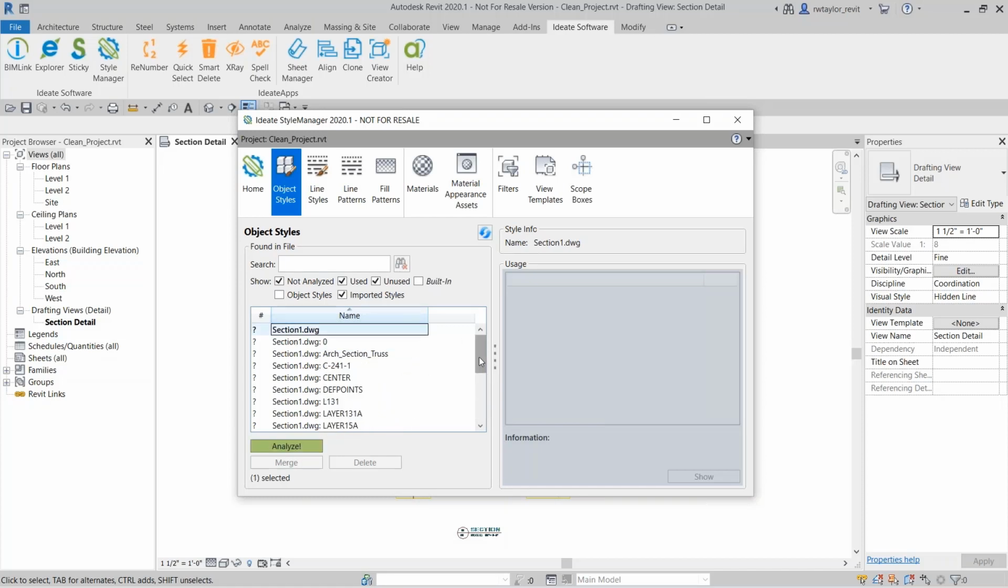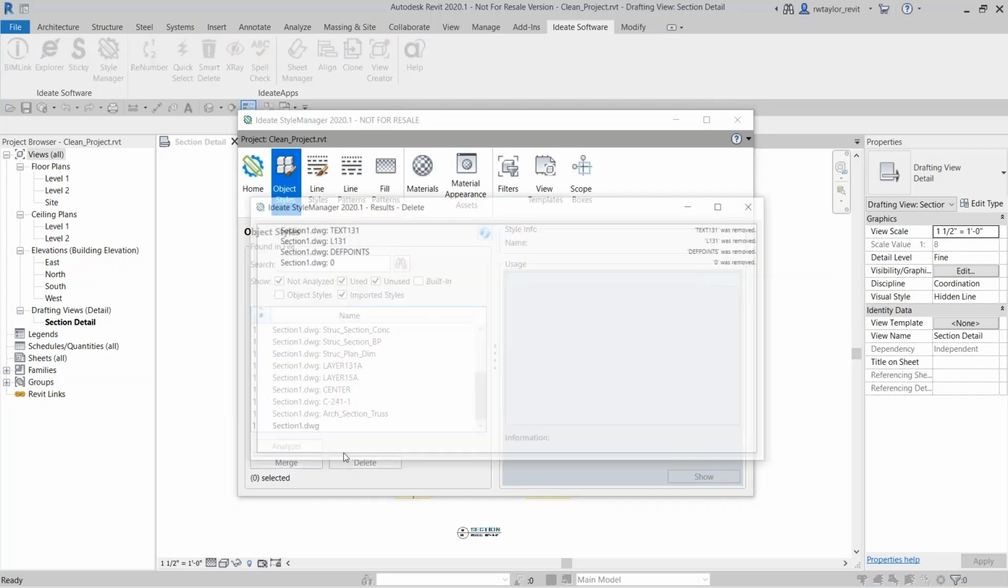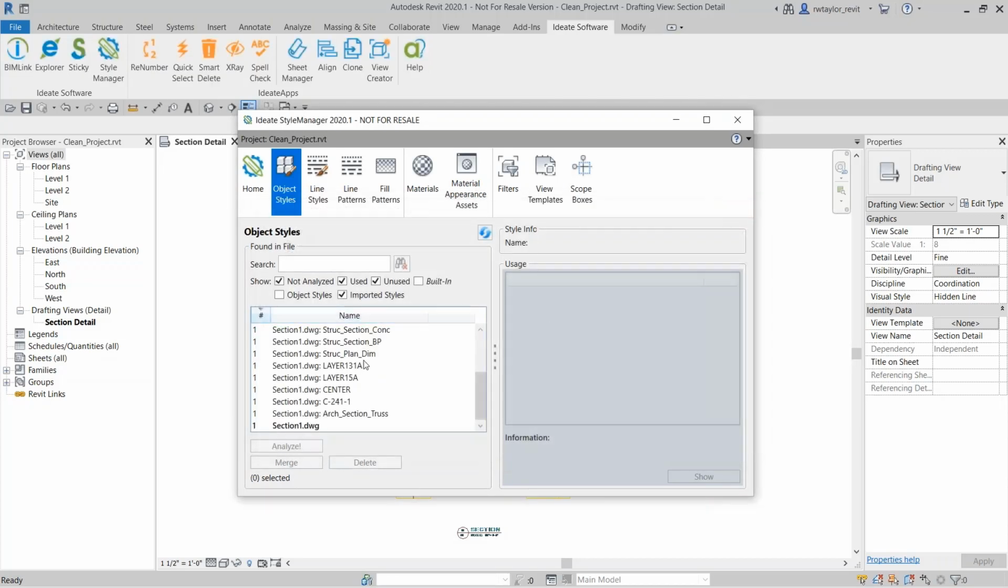So I can look at all of these, and then I can use a shift, select all of them and analyze. This is pretty small, so I can go ahead and do all of that. And then I can use the top headers here, whether it's the name or this number, to organize these. So I'm going to have all of them that are being used at the top. And you'll actually see that I have this text, this L131, this def points. These are not being used at all. So right off the bat, I can go ahead and just delete them. I know that they're not being used, and I'm not going to impact any of the information within the display as far as line styles go.